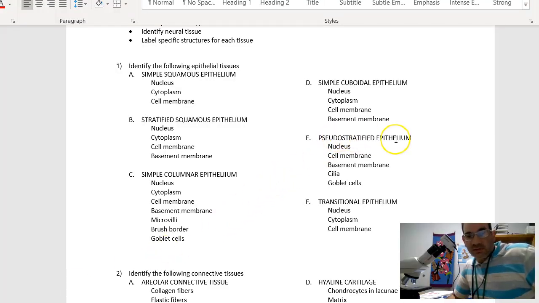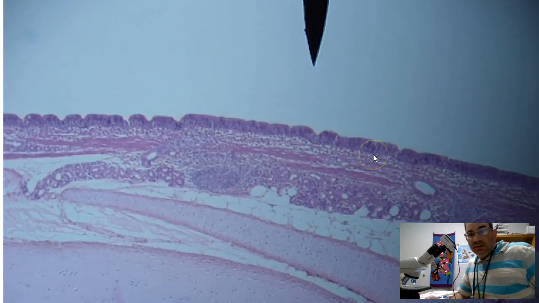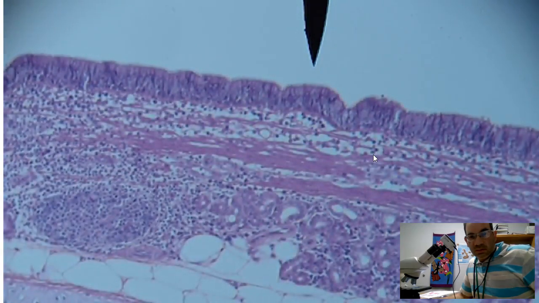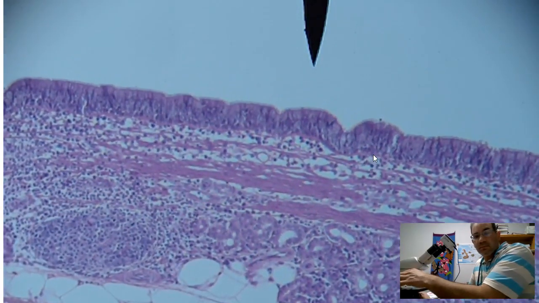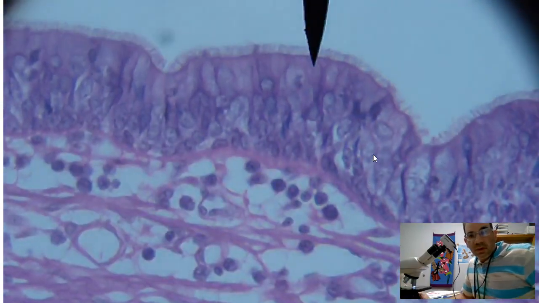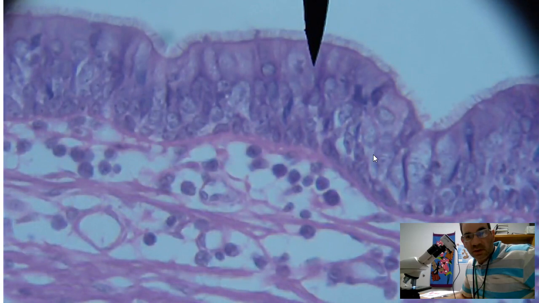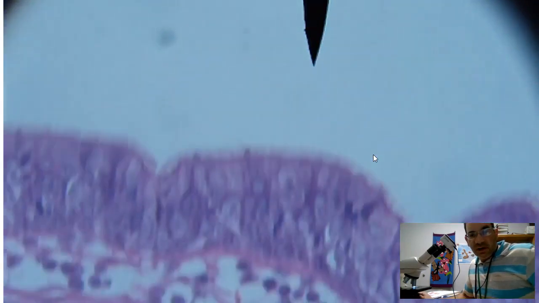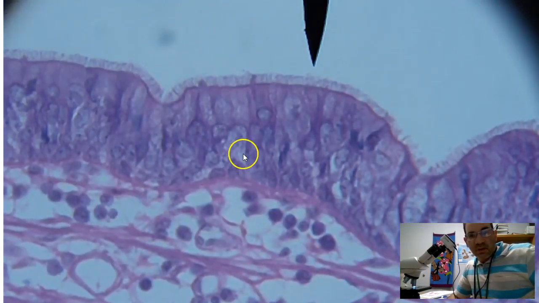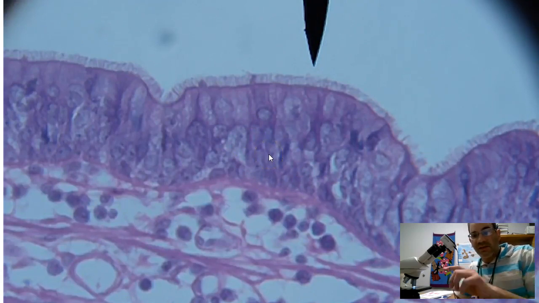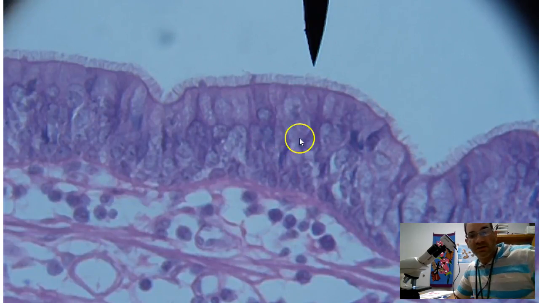Our next tissue is pseudo-stratified columnar epithelium. So let's take a look over here. This is a really good slide for pseudo-stratified columnar. What you can see right away is what looks like a lot of nuclei all jammed in here. Well, these are column-shaped cells, but unlike the simple columnar, which had basically a nice row of nuclei going across, here you have nuclei at multiple different levels or layers.